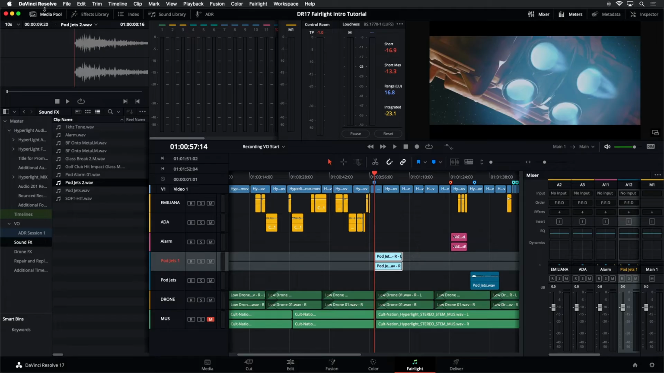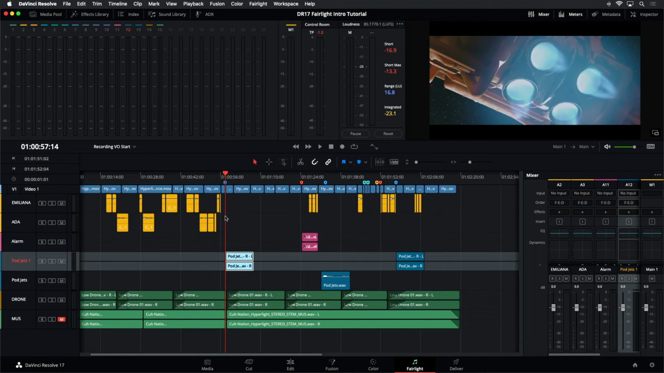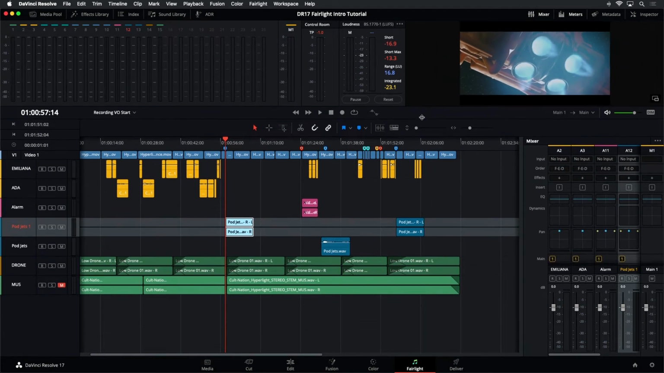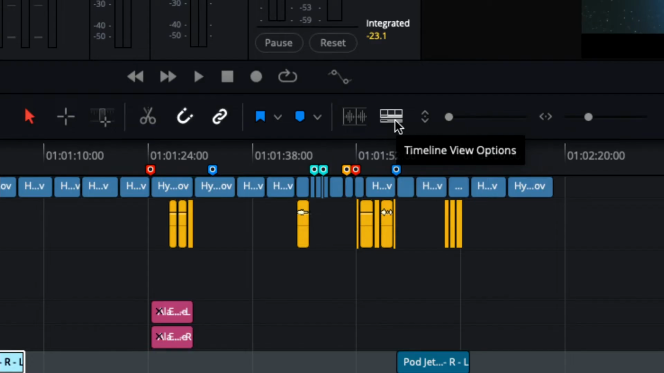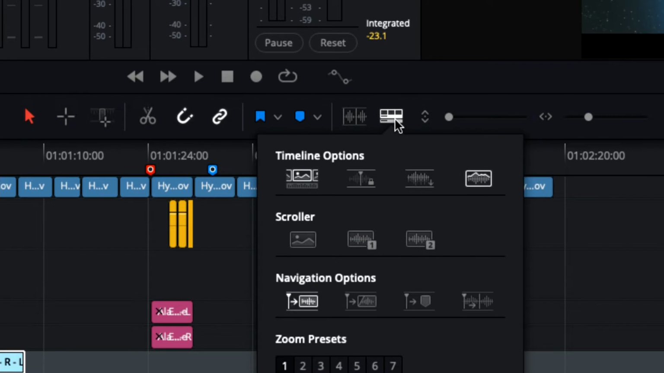So I'll go ahead and hide the media pool. And the scrollers are going to be at the bottom of the screen. I'll go ahead and make this a little bit smaller. And let's turn on our scrollers. The scrollers you can find in the timeline view options again. I'll turn that on. And in the timeline view options, the second row of choices you have is your scrollers. You have a video scroller and 2 audio scrollers. We only need 1 audio scroller.